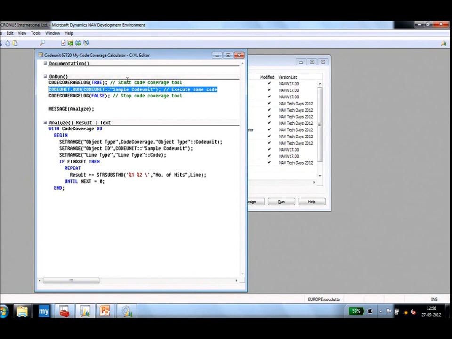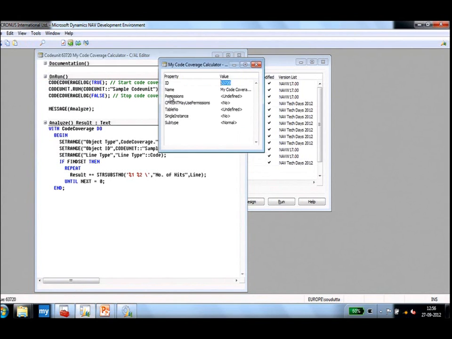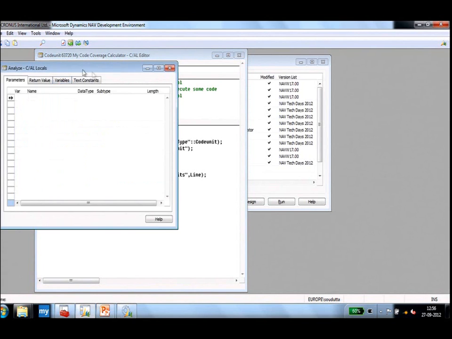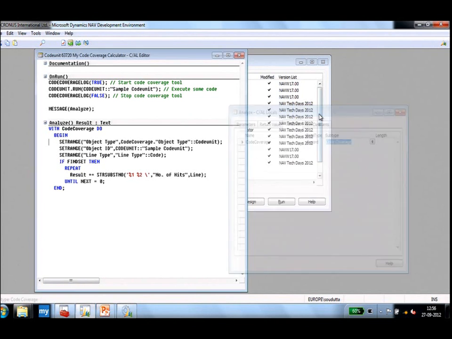Now, this can be test code. This can be some user scenario that you want to do and find out which code lines are hit when you do a user scenario. And finally, in this function, I just show the results. The way to show the results is, now there is a new system table called Code Coverage. This is a virtual table to which all the lines that are touched or not touched are logged. And you can query that table just like any other table in C/AL to find out information like this.